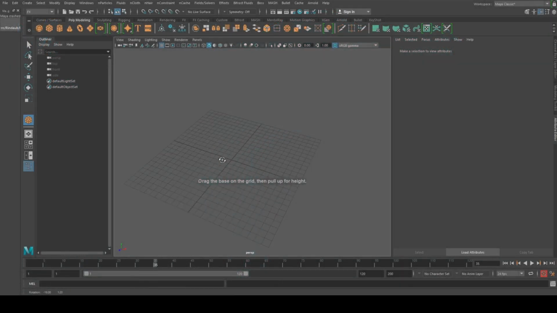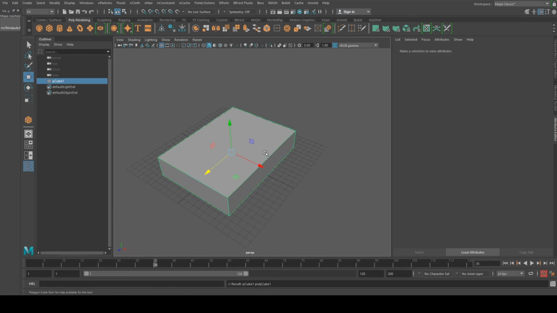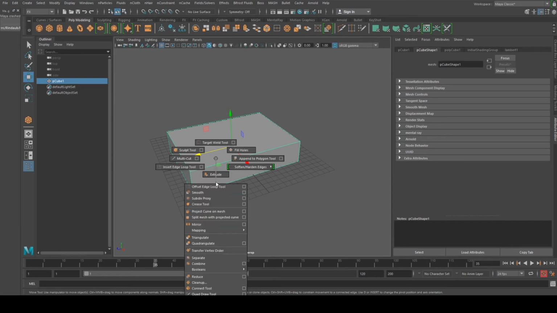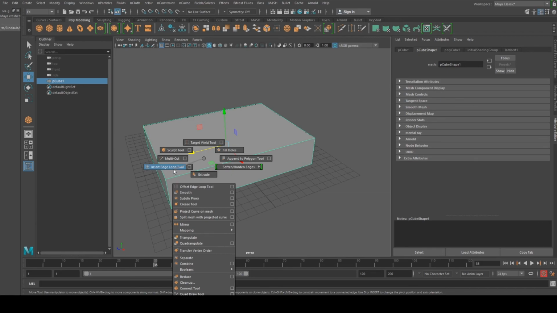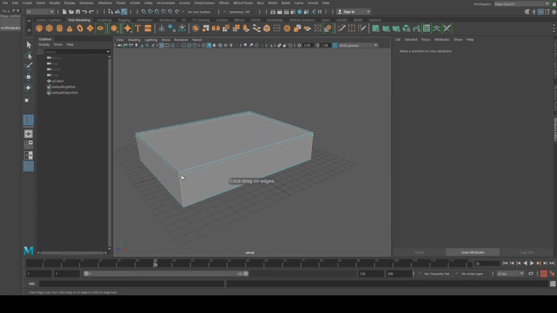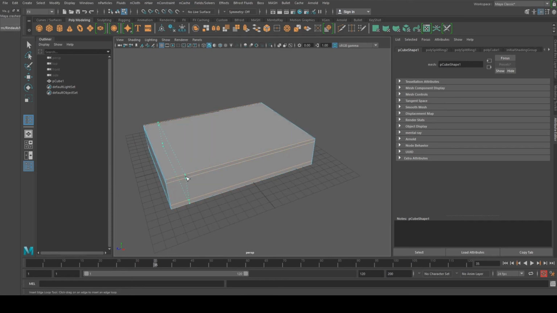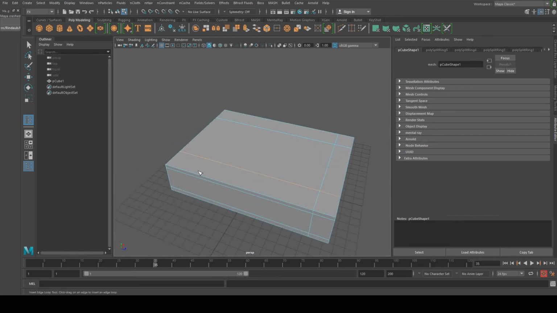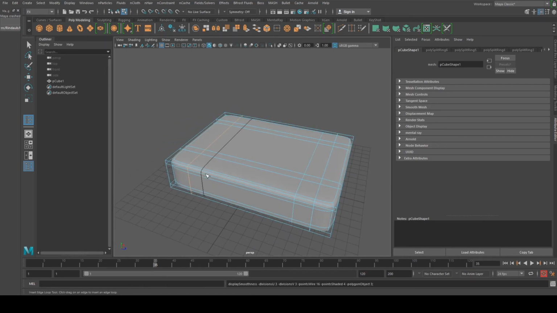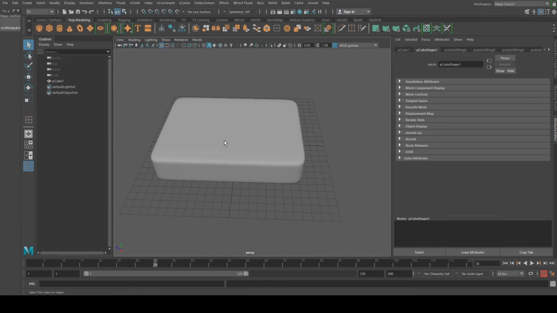So the first thing, I'm just gonna create like a simple mattress that we're gonna use for the ncloth. I'm just gonna hit Shift, right click, insert edge loops. Just gonna insert some edge loops over here. That looks like a mattress, which is what we need.